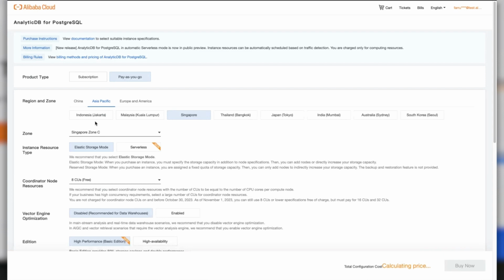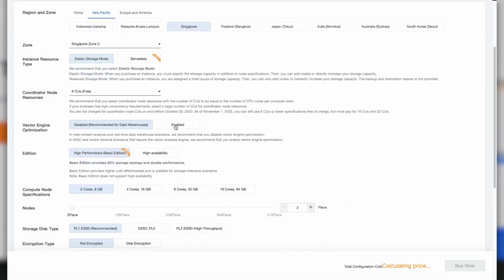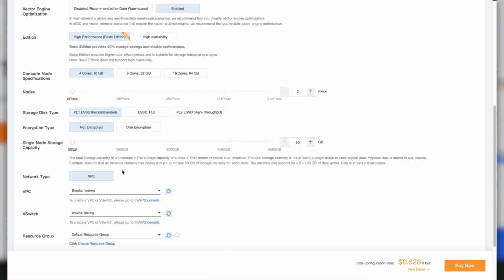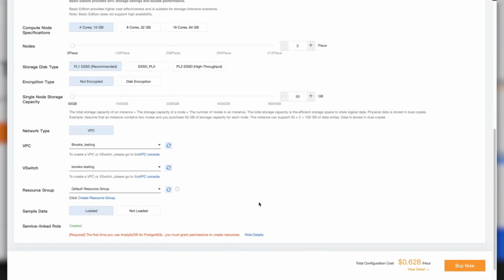You can choose pay as you go. For the region, you can choose Europe, Frankfurt, or Singapore. For me it's easier to use Singapore. And here it's important that we enable vector engine optimization. Maybe we can choose 8 cores to 32 if we have a high-level task, but if only doing a test, maybe 4 cores is enough. However, for the price, let's check, it's $1 per hour. Yeah, it's half, so maybe we can choose this one. 50 GB depends on your size, so we can buy.